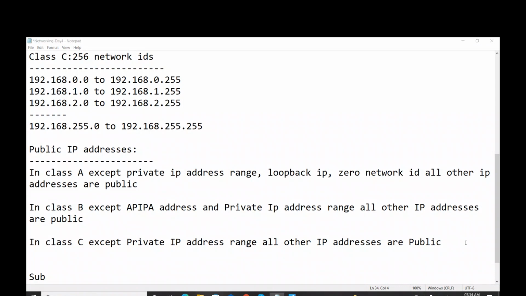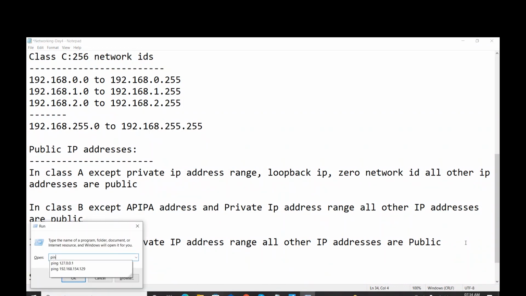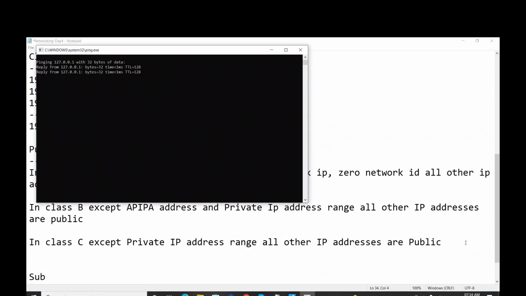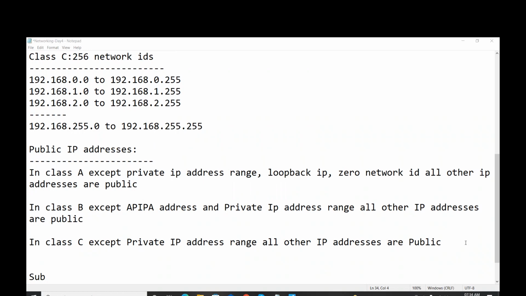When you go to your system, 127 is not assigned anywhere, but when I ping, I'm getting a reply. There is no such system which has got 127, but still I'm getting a reply when I ping. That tells that your network adapter is functioning properly. Fine, sir, understood.